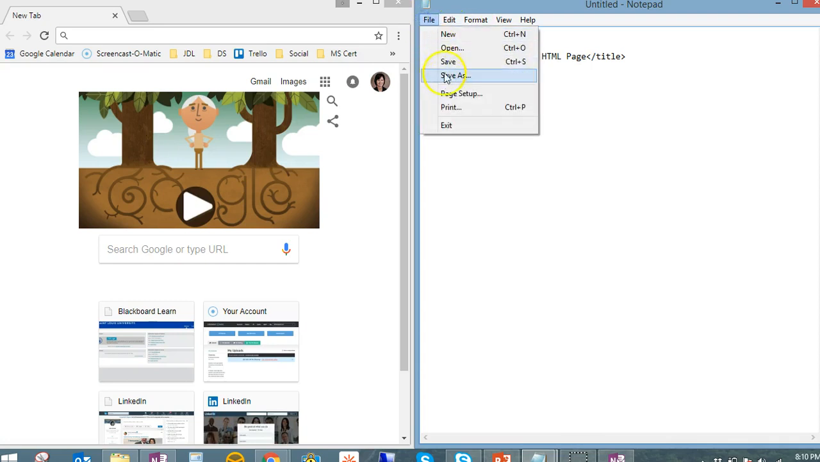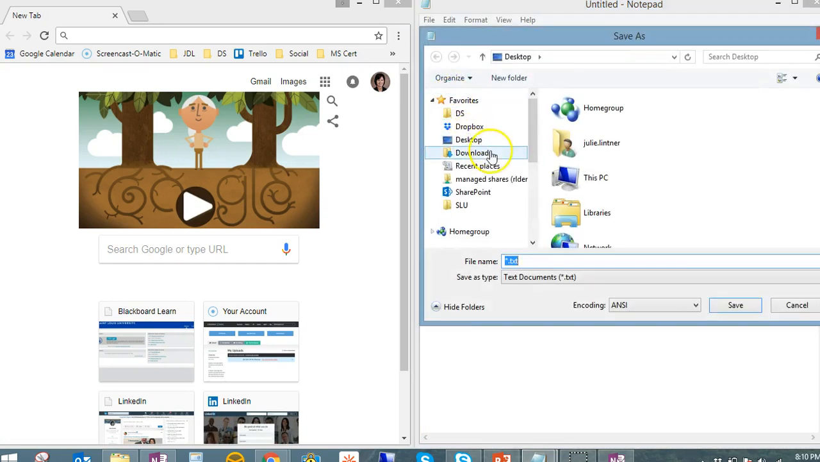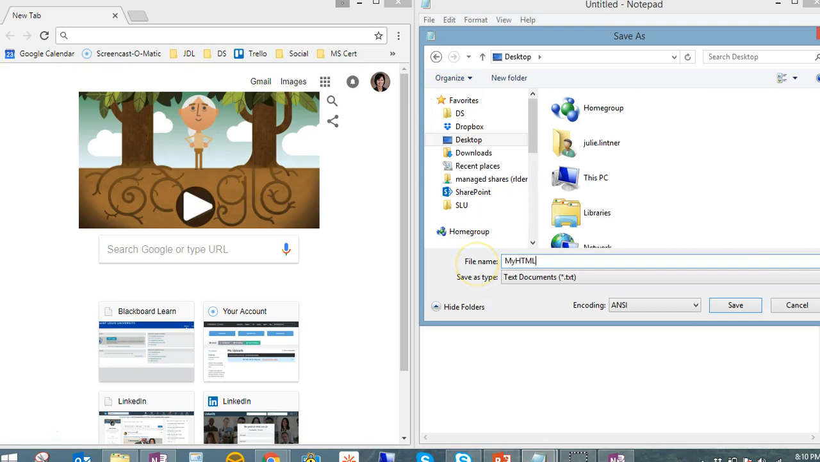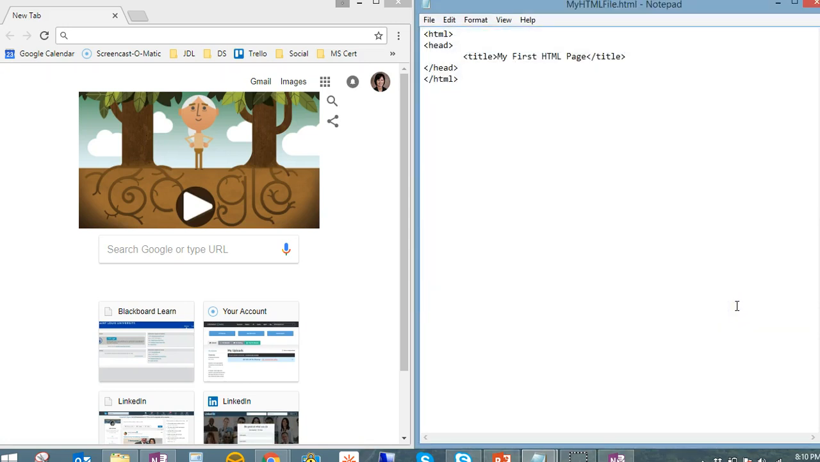Alright, so what we're going to do is we're going to save this, and I'm going to just save it out to my desktop so I can access it easily. I'm going to call it my HTML file, and then I'm going to name it .html, and I'm going to save that.